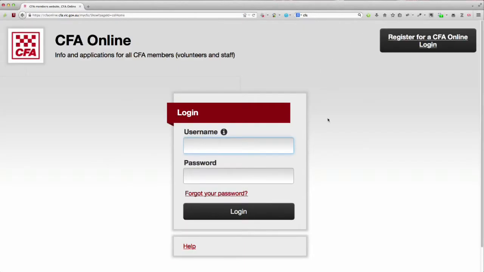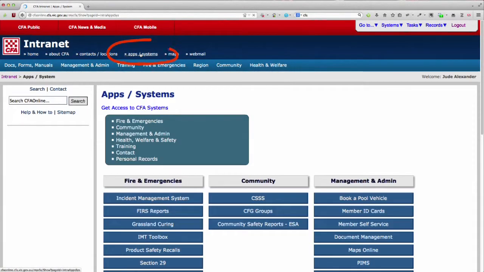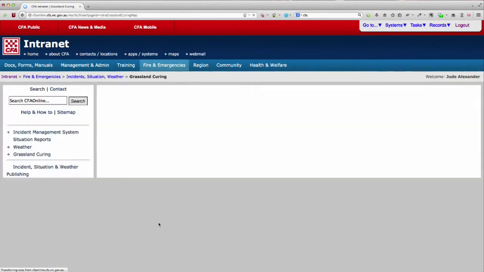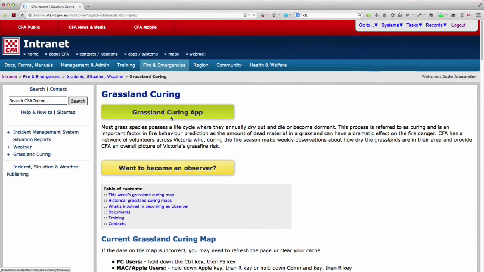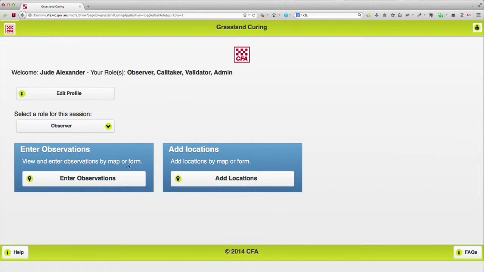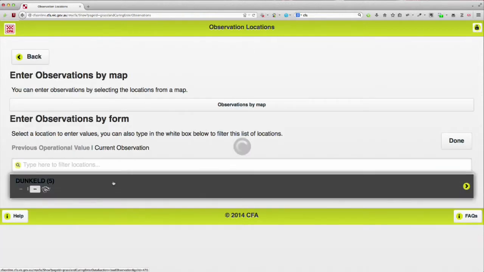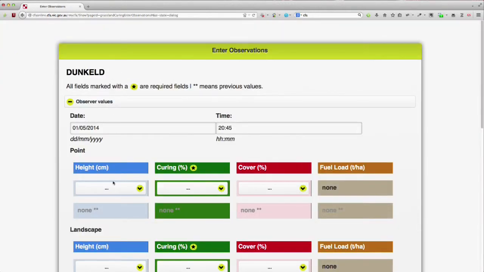You need a Brigades Online login. If you don't have one, the instructions are online. So you log in. Click on the app system on the blue banner. Select Grassland Curing. Click the green button and it brings up the screen for your location. Click on that and enter your data.